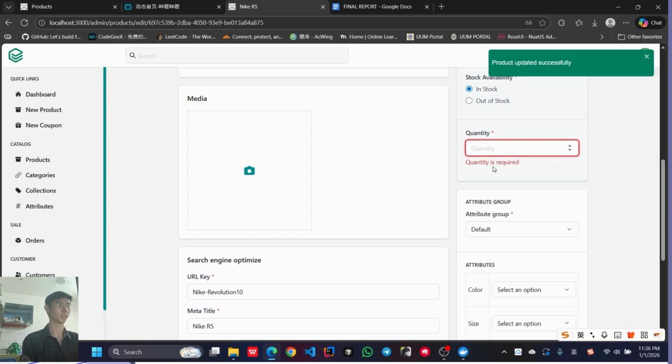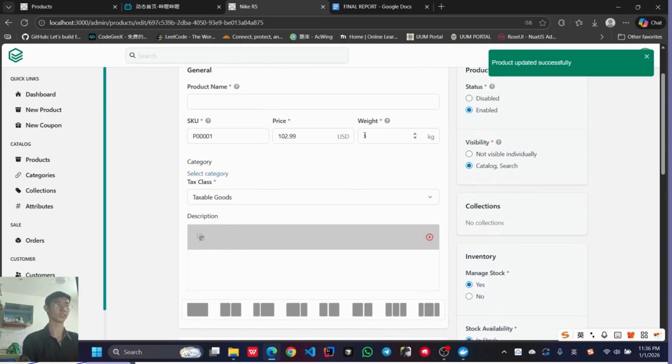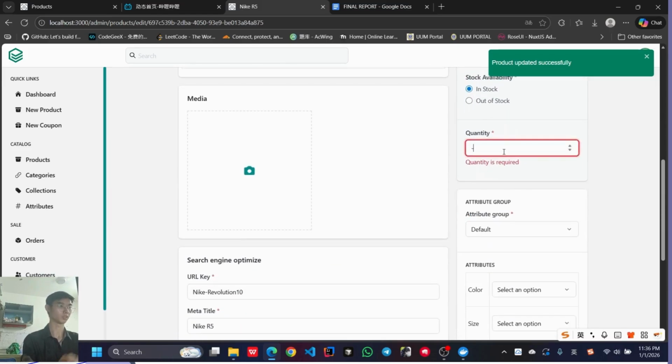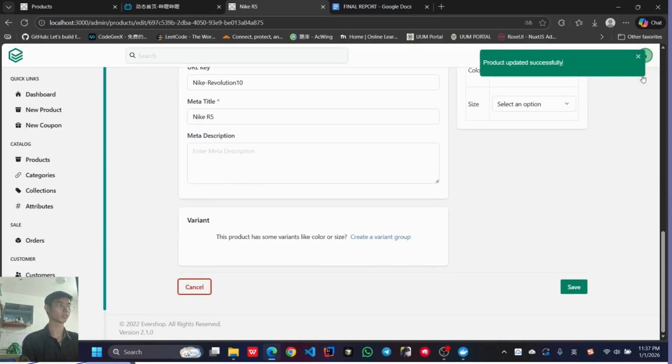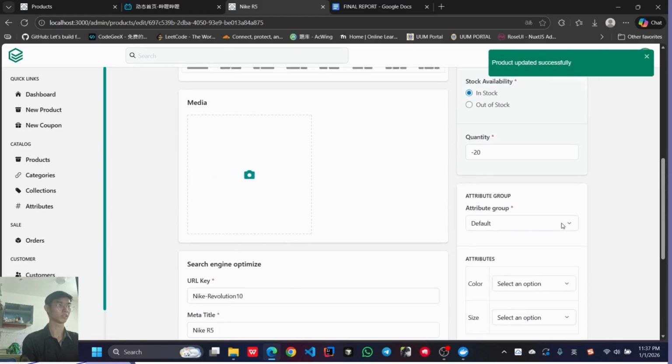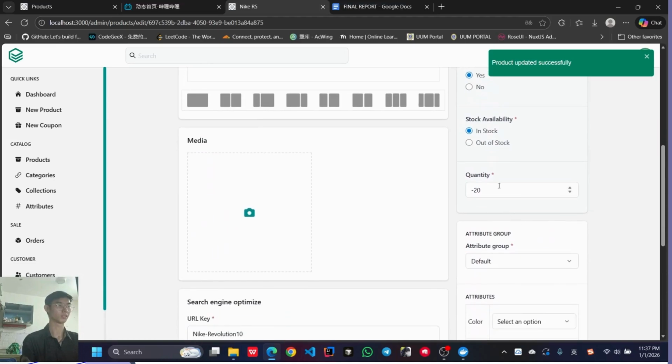try to enter space, alphabet, symbol. So this test field is the same like the price and reader. So we try the negative values and click the save. So this test case for the quantity with invalid data is failed because it accepts the negative values.